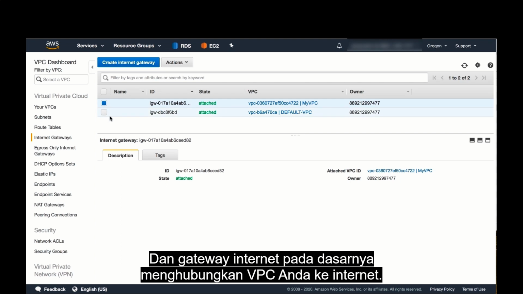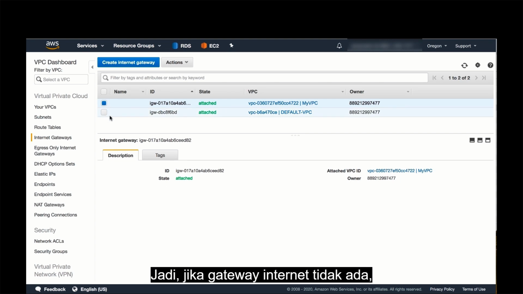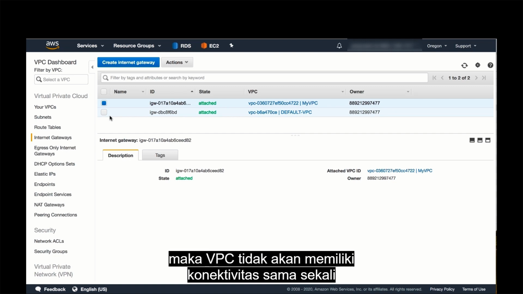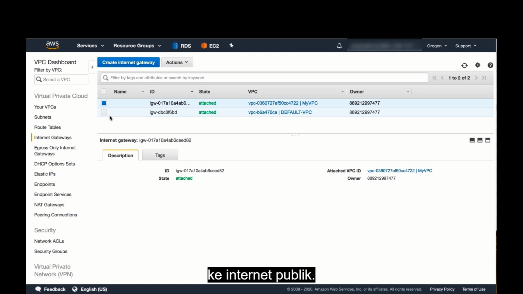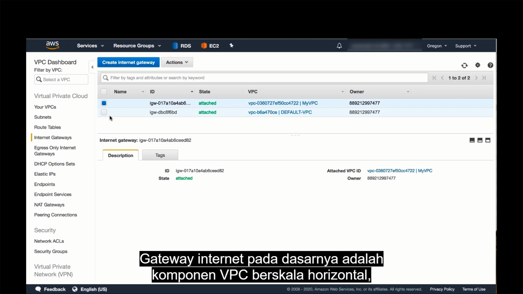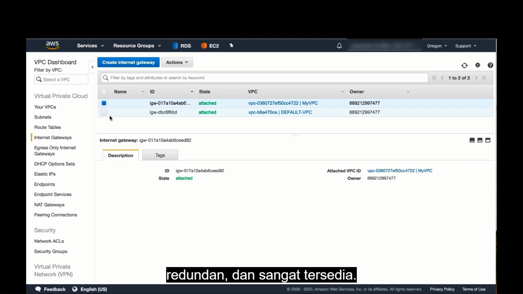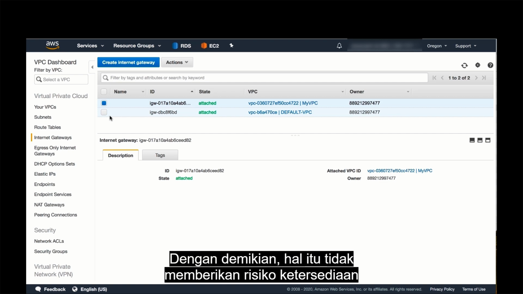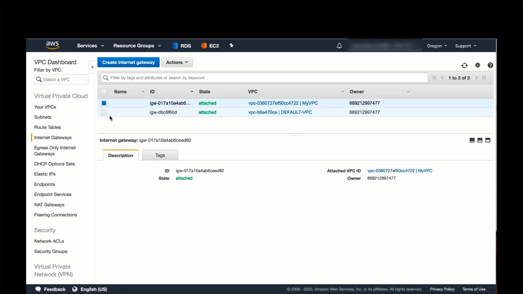An Internet Gateway basically connects your VPC to the Internet. So if the Internet Gateway was not present, then the VPC would have no connectivity at all to the public Internet. An Internet Gateway is a horizontally scaled, redundant, and highly available VPC component. It therefore imposes no availability risk or bandwidth constraints on your network traffic.